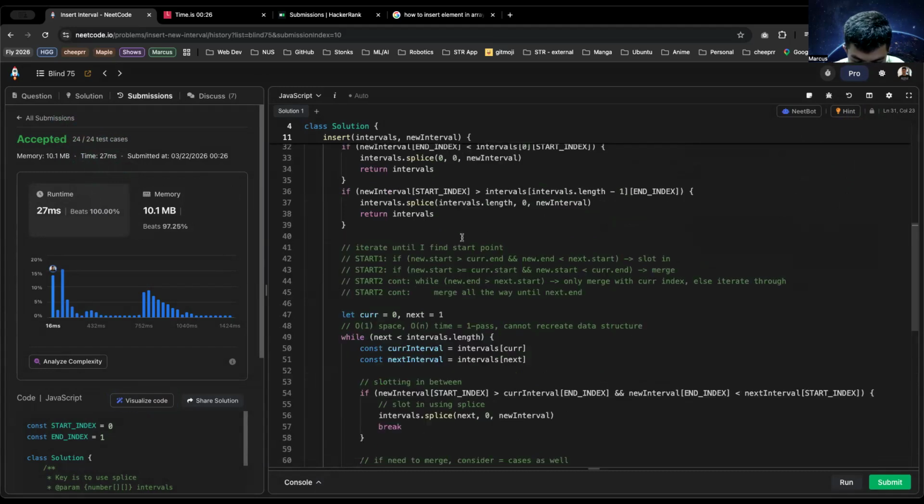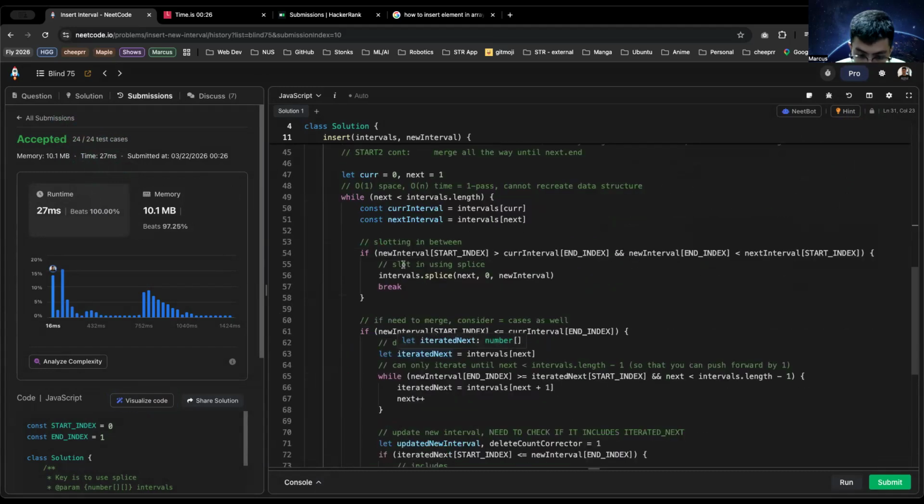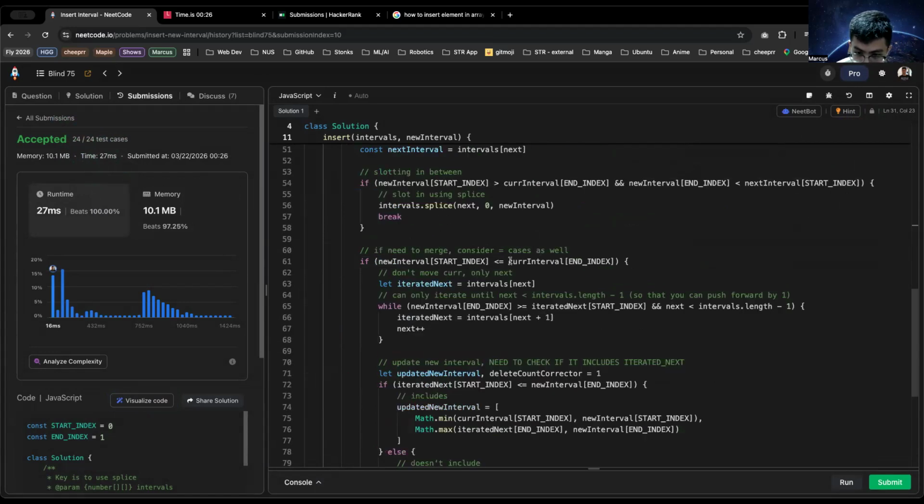Okay, then if I need to slot in between, this is pretty straightforward. Just use splice. So if you need to merge, you consider the equal cases. So the new interval start is less than or equal to the current interval's end. Right. So it's definitely going to be bigger than the start. If not, you won't move on, right? And then iterate next.